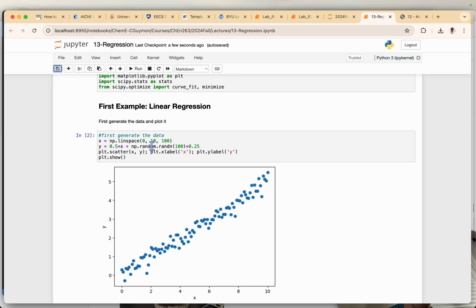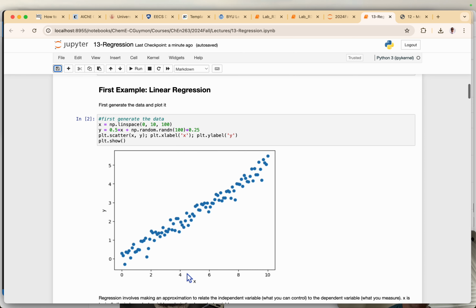X is an array of values from 0 to 10, and there's 100 points. And then I'm just going to space out this data, add some noise to it with my random number generator, and do that 100 times so it matches my 100 count x value here with 100 random numbers. I scaled it by a quarter. And here's what we have for data.